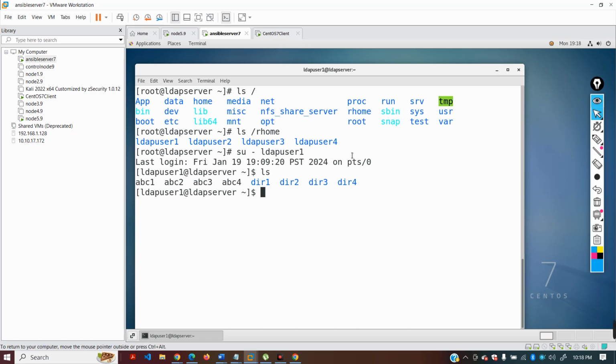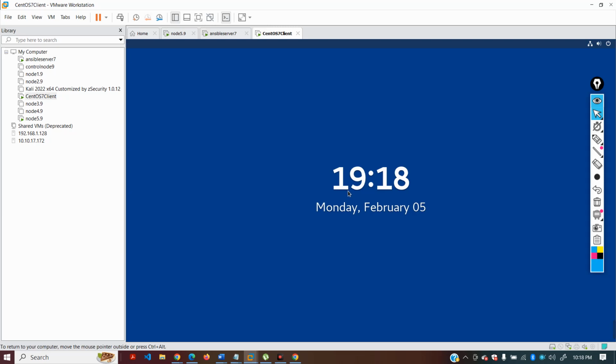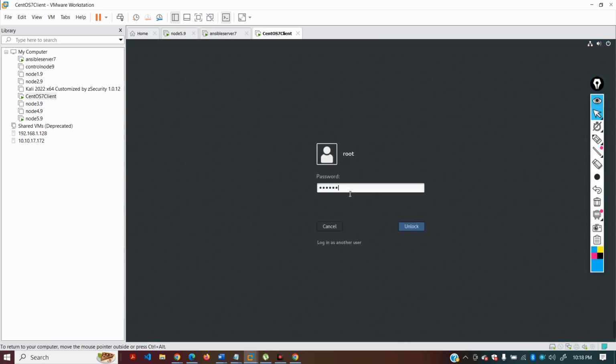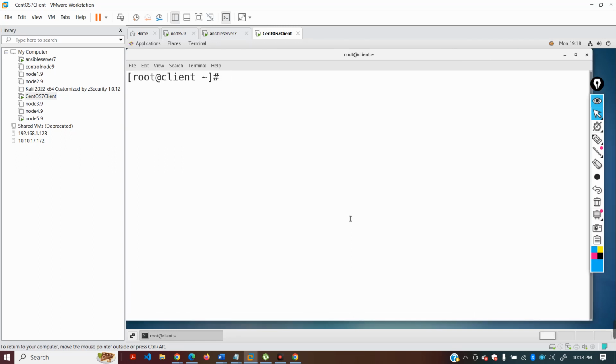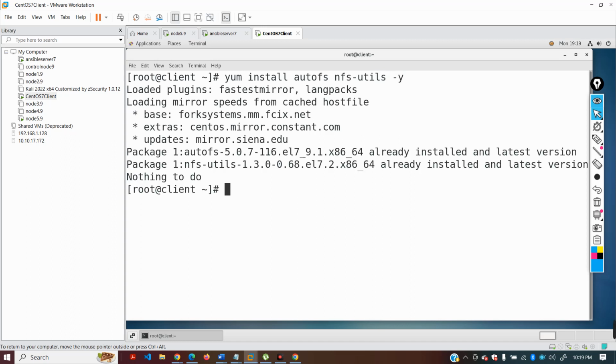This is also configured, and I have also configured NFS here. NFS is being shared to that client machine. The first step in your exam is to install these packages: autofs, and also autofs utils. In my case, they are already installed.